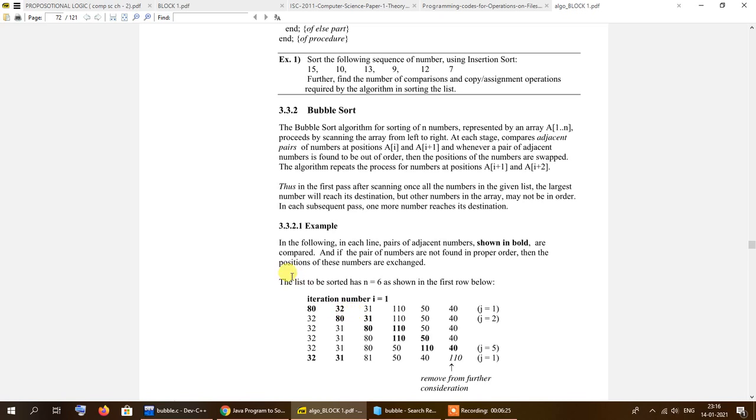So now let us study the example we have before us. The list to be sorted has n equals 6 as shown in the first row. So this is iteration number 1. As I've told you, the maximum number of iterations this loop must execute will be n minus 1, that is 5. In each pass of the loop it will compare the adjacent numbers with one another, and if it finds any number that is out of order, it will interchange their positions.